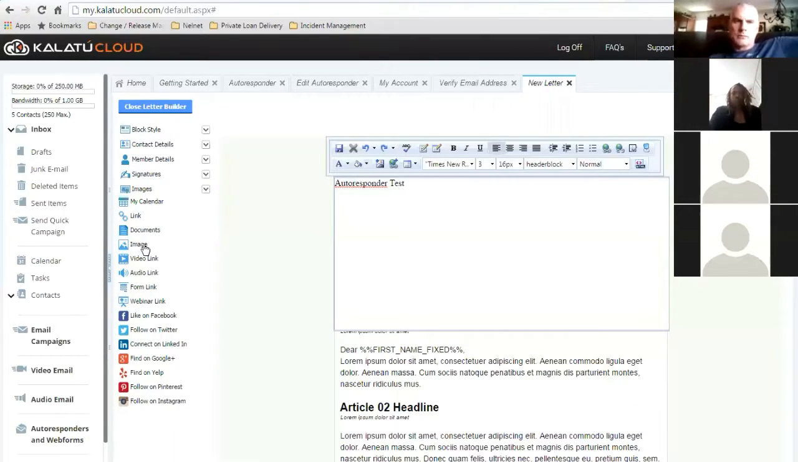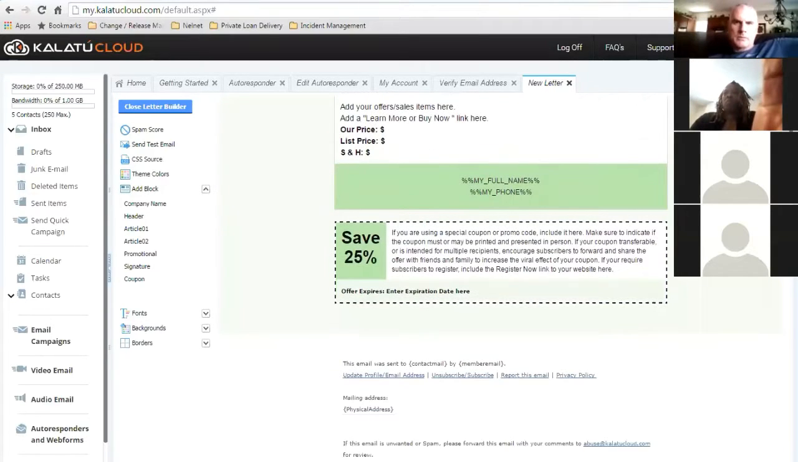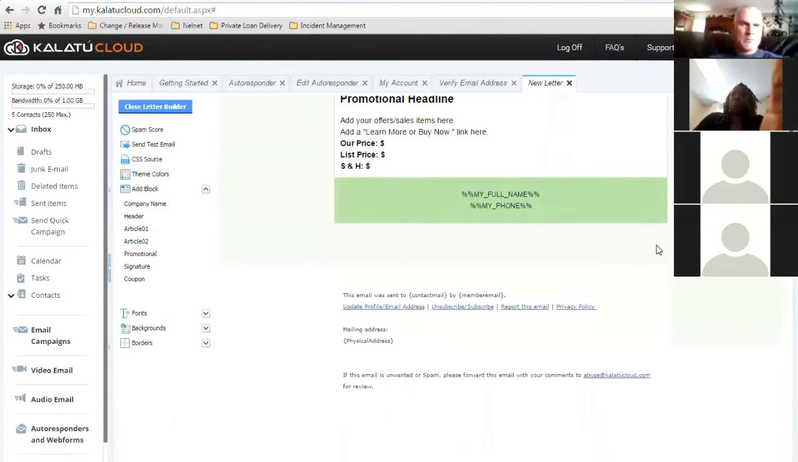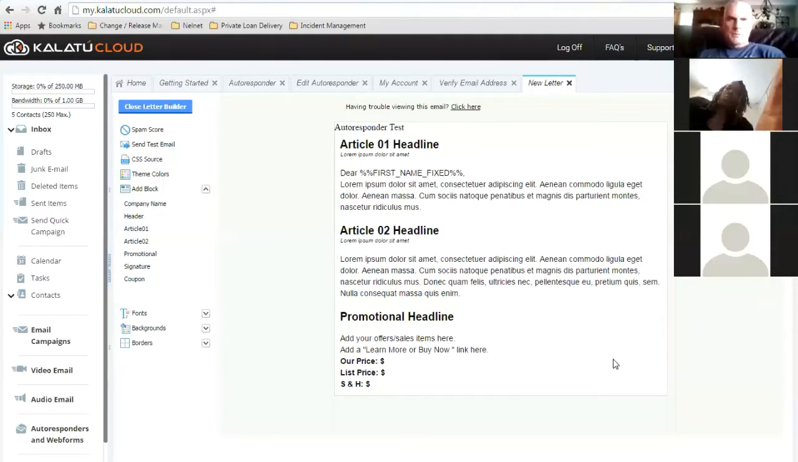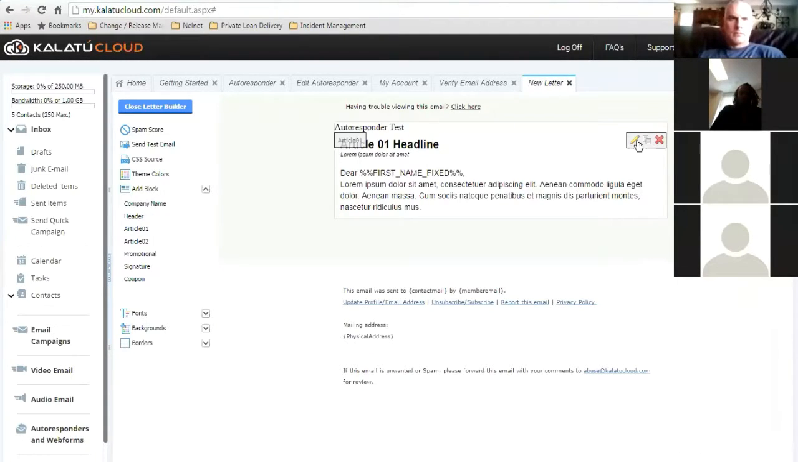You can literally drag anything you want. You can do links, you can do images, whatever you want to put in here. You're going to save that, and then there it is. The way they have this set up, I thought this was kind of cool. They have little coupons and stuff like that you can use. In this case, I don't need that stuff, so I'm just going to delete it. There's a lot of different templates based upon what your needs are.